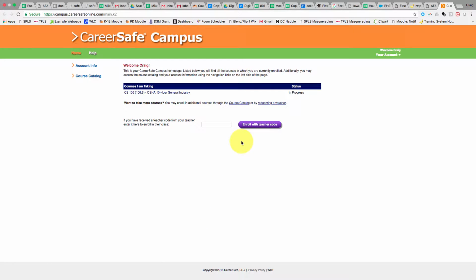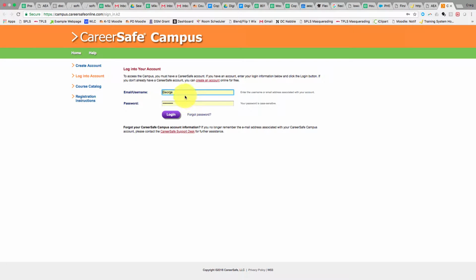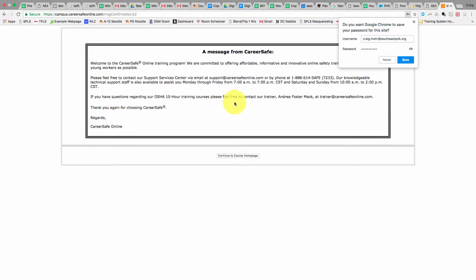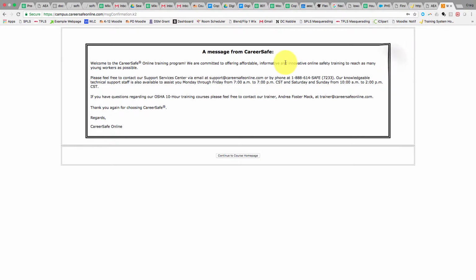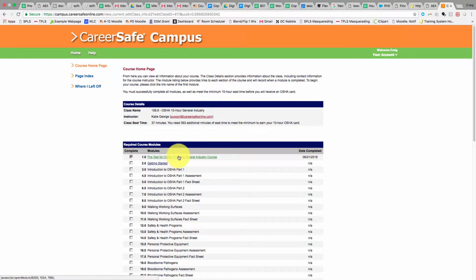So right here, I'm going to log in. Apparently, let me log out quick. So I'm going to click here to log in. My username was this. There's my password. This is just your disclaimer. This gets me to the course. I've already done the first one. I'm currently working on the second one.